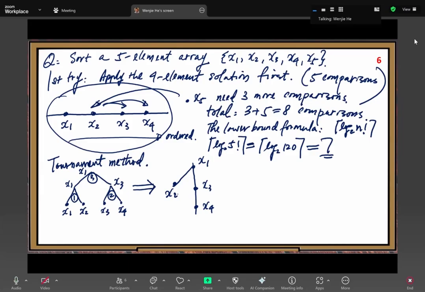Then we have a singleton, X5. We do not have any information about it. But here we only use 3 comparisons, right? That means we have 4 more, because we can set our target on the 7 comparison solution, the best possible solution. But we have 4 more.